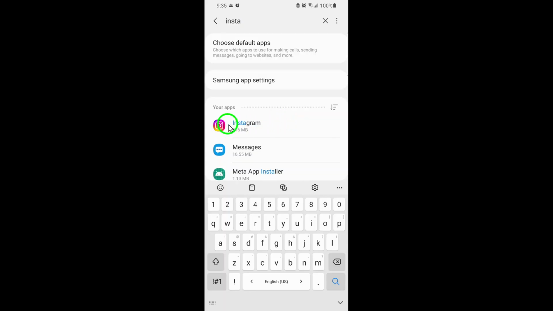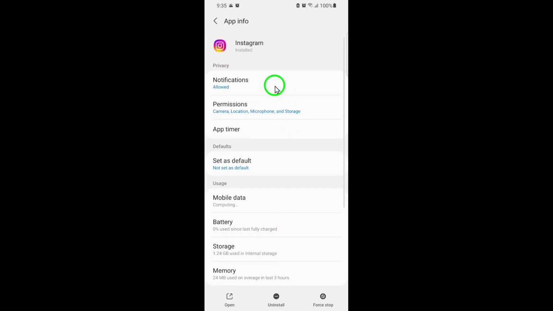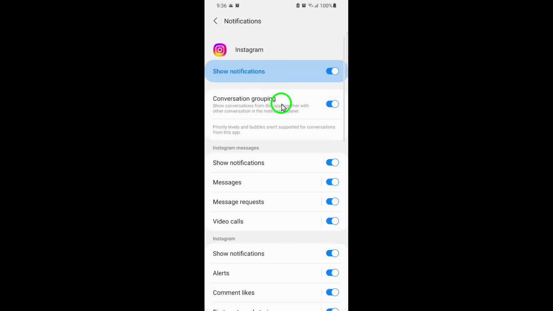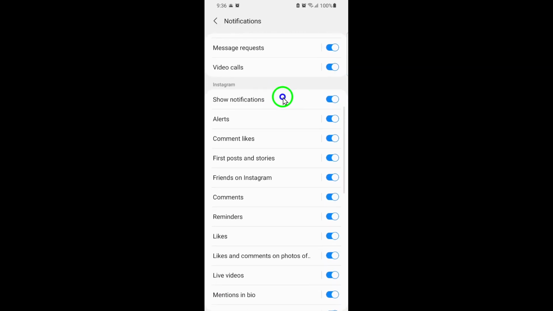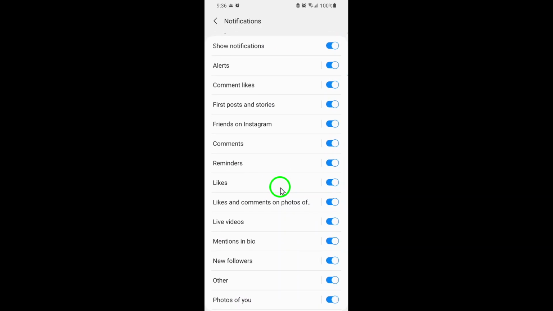Inside the Instagram settings, look for the option that says Notifications. Tap on it to access all the different types of notifications Instagram can send you. Now you'll see a list of notification categories. These categories let you control exactly how you're notified about different activities within Instagram.